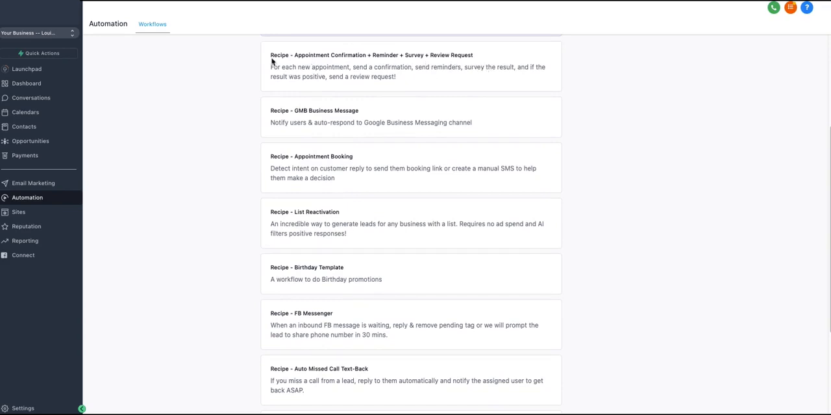So we have a whole program set up for appointments that, hey, for every appointment that gets booked, we're going to send out a confirmation. We're going to send them reminders. We're going to survey what happens after it. And if it was positive, then we're going to send them a review request to leave us a review on Google My Business. I mean, how awesome is that? That all gets done without you having to lift a finger.